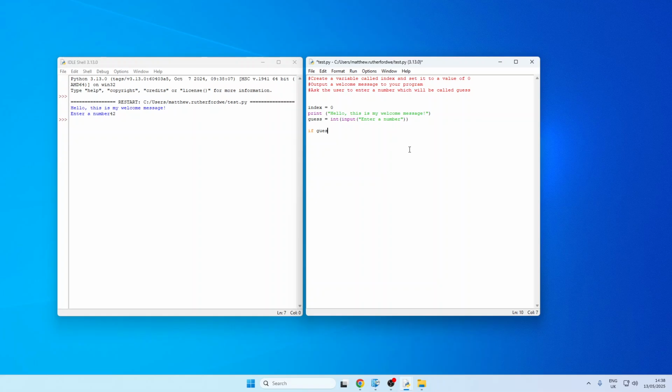We could say if guess is greater than 50. We can then say print, wow, that's a large number. We can say elif guess less than or equal to 25, print bit small, else print medium-sized number. So remember, because we've done this using greater than, less than, or equal to, they will only work with integers, they won't work with text.